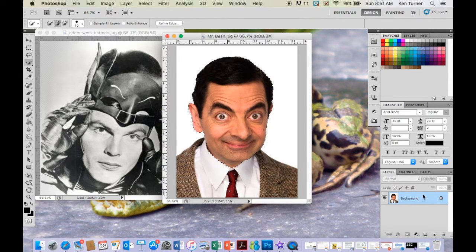So the first thing we're going to do over here is we've got our background. This is called a layer. We're going to hit Command J. And what that does is create a copy of the thing that we just cut out. So if you look here now, this is the full image. Here we have a copy of just the head, just the thing we cut out, which is fine.